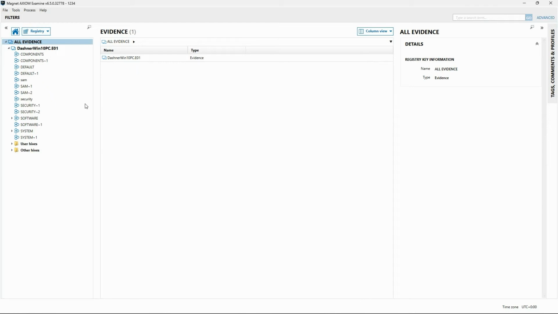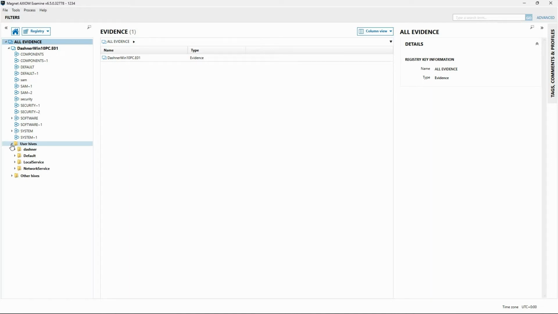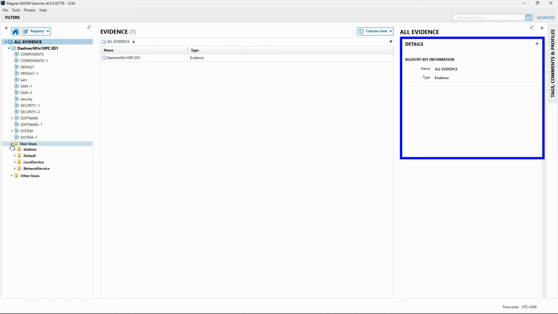The Registry Explorer view in AXIOM Examine is similar to that seen in the Artifact Explorer and File System Explorer. We have a navigation pane on the left consisting of the entry for our Windows 10 computer, as well as the system-wide registry hives, and then an entry for user hives. We have an evidence pane in the center, which updates based on our selections in the navigation pane, and then a details pane on the right, showing information about specific items we have selected in the evidence pane.